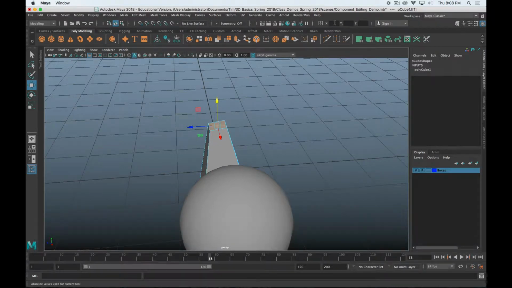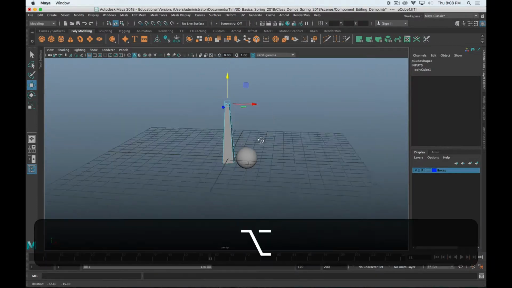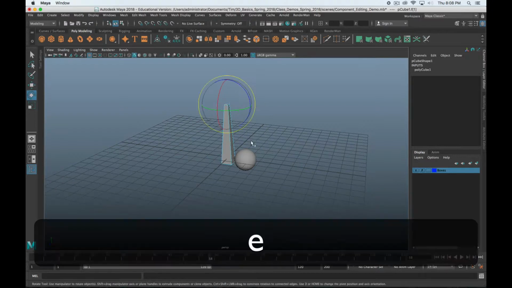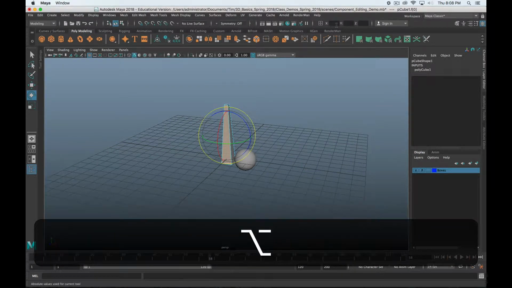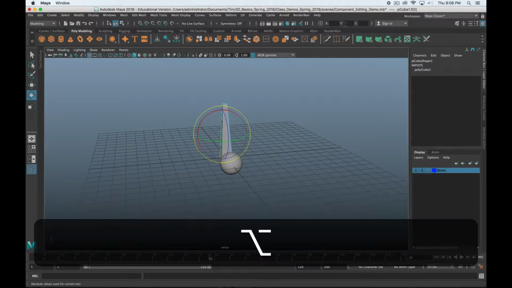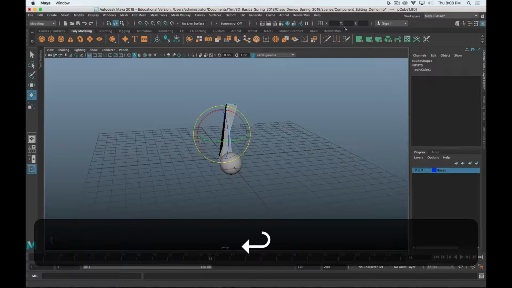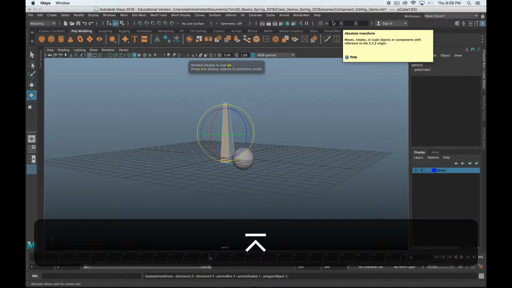From there, I can say, all right, I want to move this in the Y direction 5 units. 5, enter, and now it's gone up 5 units. If I have rotation selected, and I want to rotate this 15 degrees along the x-axis, say negative 15, tilt it back. I guess I do want positive 15. Oops.